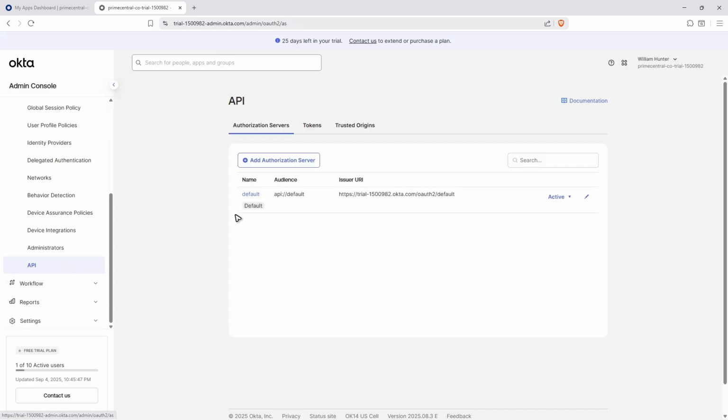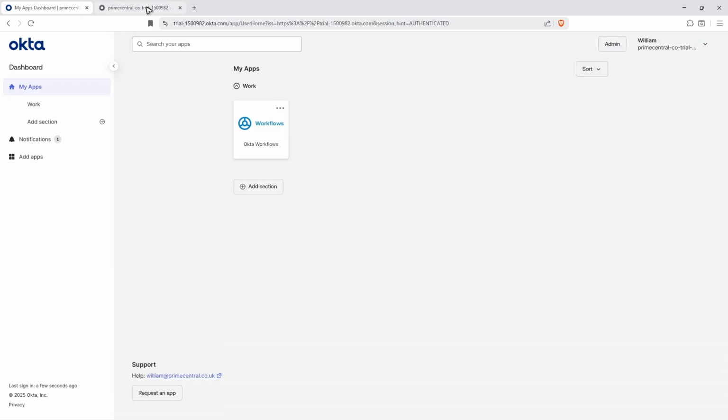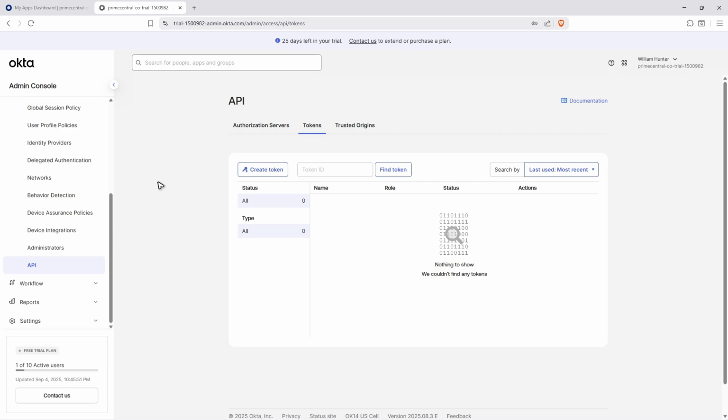And once done, go ahead and go to Tokens. And by the way, if this is the first time you clicked on Admin right here, there will be some prompts. You just follow the simple prompts. It will need you to verify again, or it will ask you which apps you would like to use with your Okta account. Just go ahead and follow the simple prompts and you'll land on the same exact page.